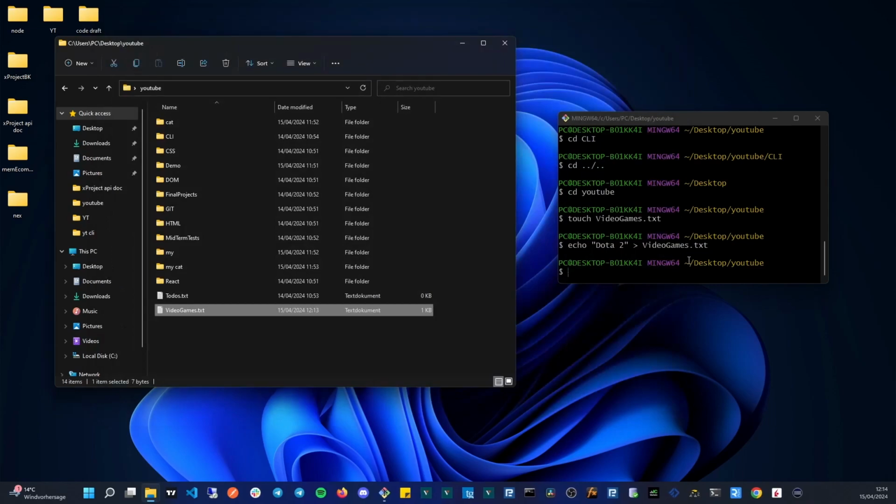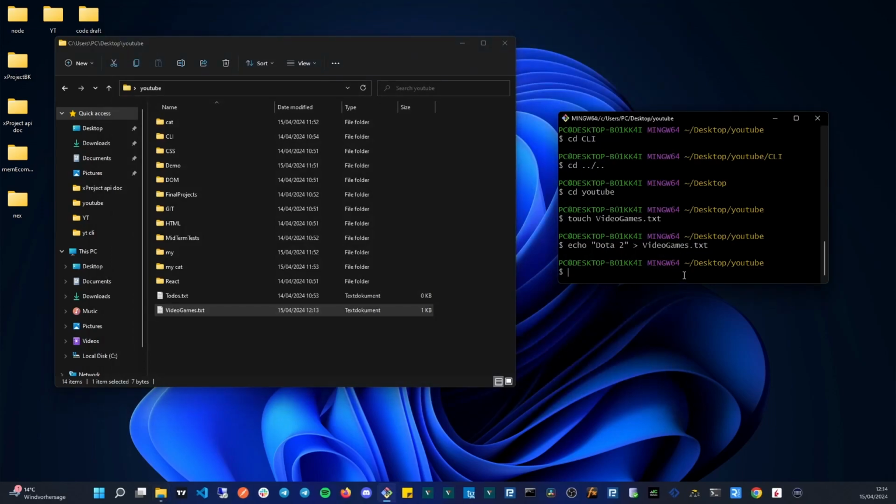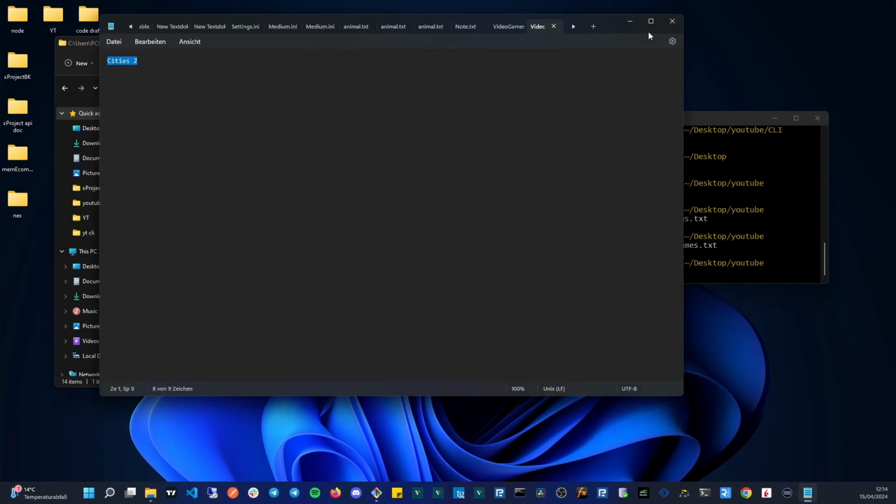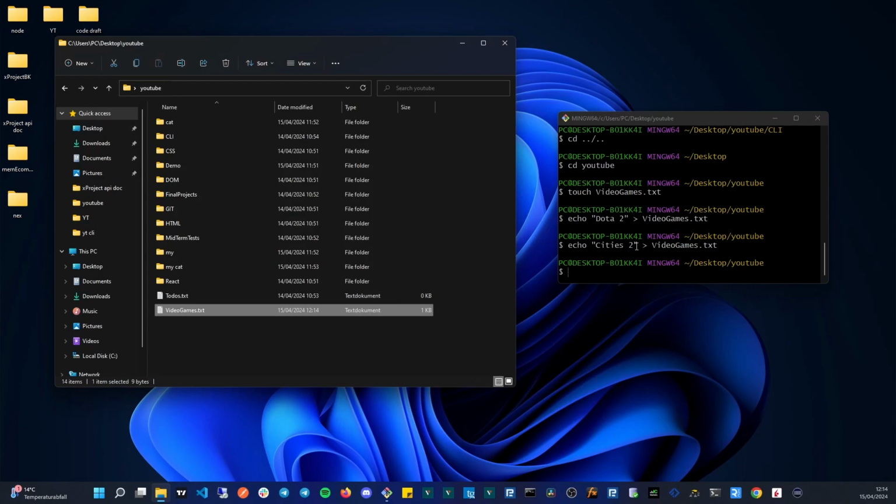So if I close it now, let's change that, or let's do something else. Echo, I don't know, let's say cities 2, also greater than, and target the file I want to affect. Here we are. So now I'm placing cities 2 in the video games. Let's check what we will see here. Now it's cities. So it seems like echo replaces the data inside the given file name. That's what it does. Cool.